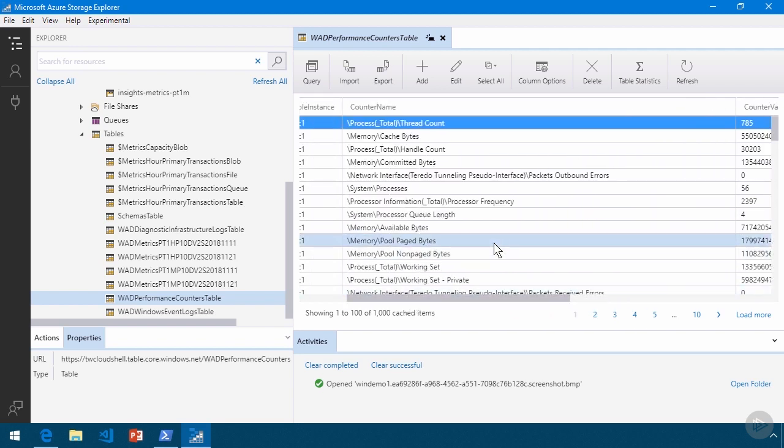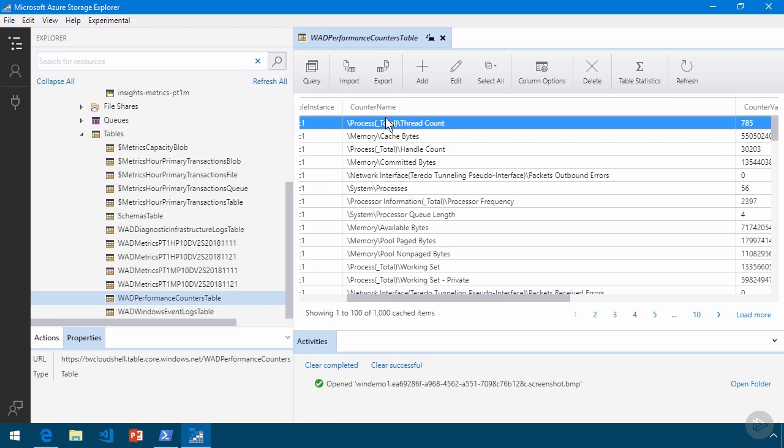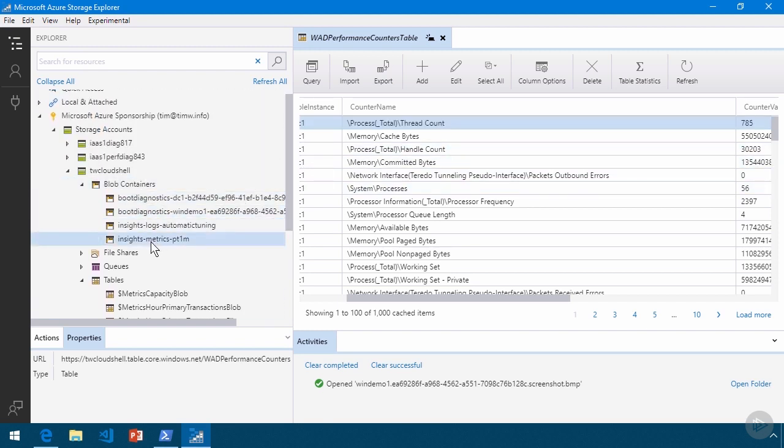This is raw data, and of course, you can export this directly from the Storage Explorer. It comes down as a comma-separated value file. Storage Explorer is a fantastic tool if you're not aware of it. I strongly suggest you download it. And like I said, if nothing else, it can give you some really great ground level access into your raw diagnostics logs.